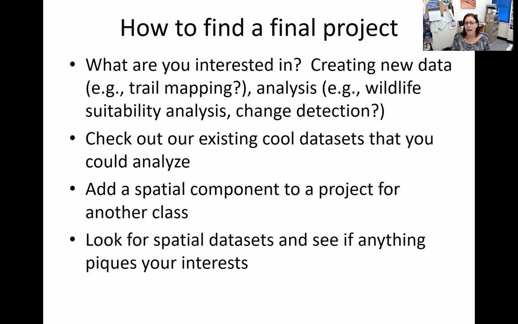Another option is to add a spatial component to a project that you're doing for another class. So, if you are doing some sort of vulnerability assessment for another class and a spatial component could align with that, that is perfectly reasonable. I love coordinating with other classes. Certainly, if you're a graduate student and you are working on your thesis research, your final project absolutely should support your thesis research.